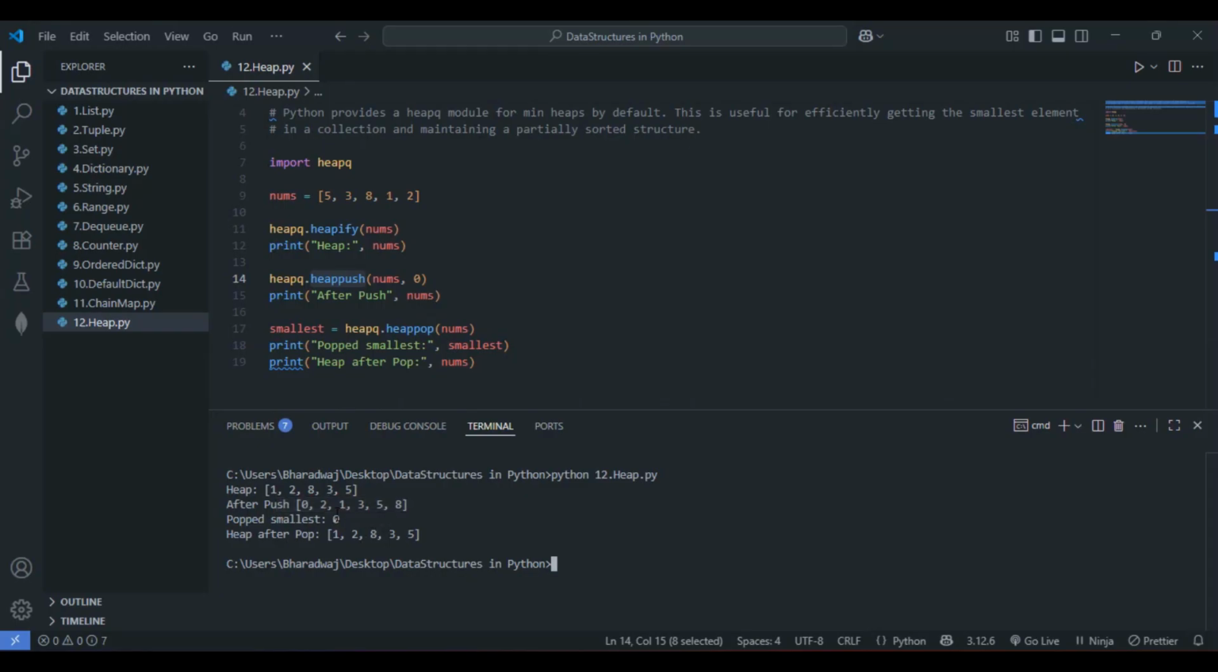The smallest element is 0, because we have mentioned this in the strings. Along with the smallest, we have to get popped smallest 0. We are getting the correct output. So after popping the element 0 from the heap, we have to get only the remaining elements: 1, 2, 8, 3, 5, which is absolutely correct. So we are getting the desired output, right?